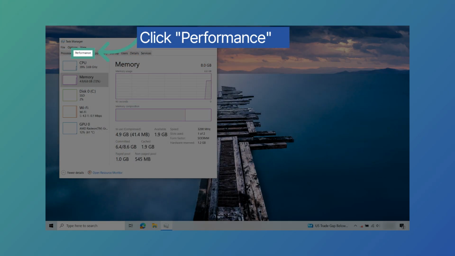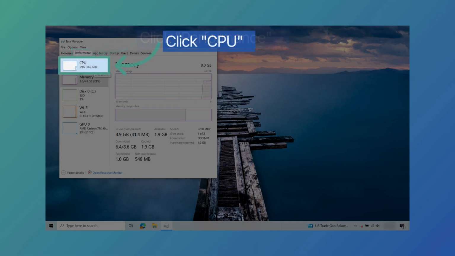Now click the Performance tab. The first item we see here is the CPU, which stands for Central Processing Unit. Think of it as your computer's brain. Click CPU. See the graphs on the right side of the window? They show your CPU working whenever you open apps or do anything on screen.